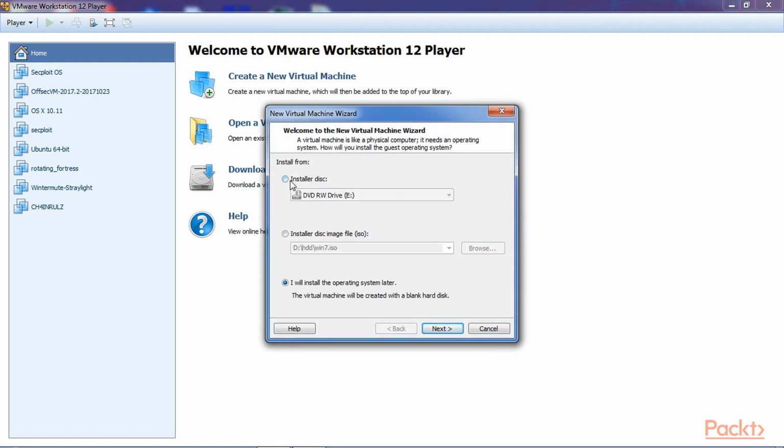After that, there are about 3 options that you have to choose from. One is that you already have the operating system on your disk drive, or that you have the ISO image, so the installation process will start directly. Or you choose I will install the operating system later, and this option allows you to customize your settings perfectly.